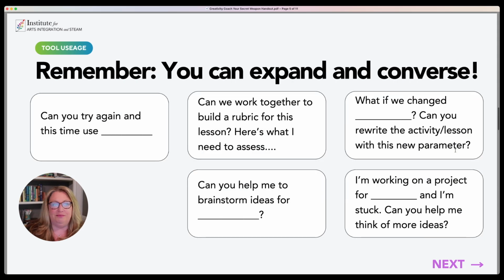Okay? All right. Now, as I said, you can expand and converse. So let's say that she didn't produce something that I really liked. That project that she suggested was actually kind of sad. It wasn't great. But I think she can do better, right? Or maybe she missed the mark on something. So you can start by reframing some questions like, can you try again and this time use something else, something more specific? Or can we work together to build a rubric for this lesson? Here's what I need to assess.